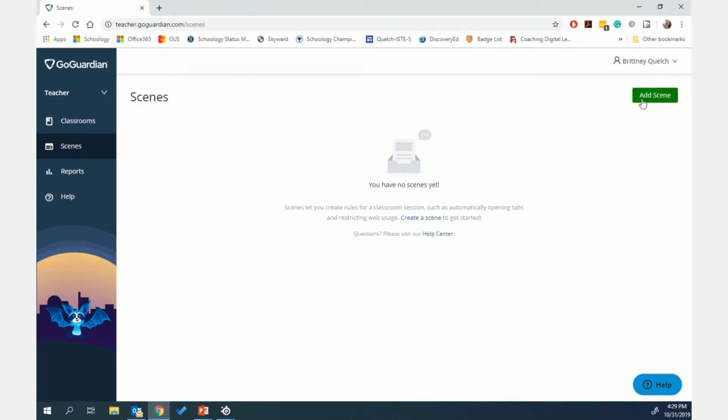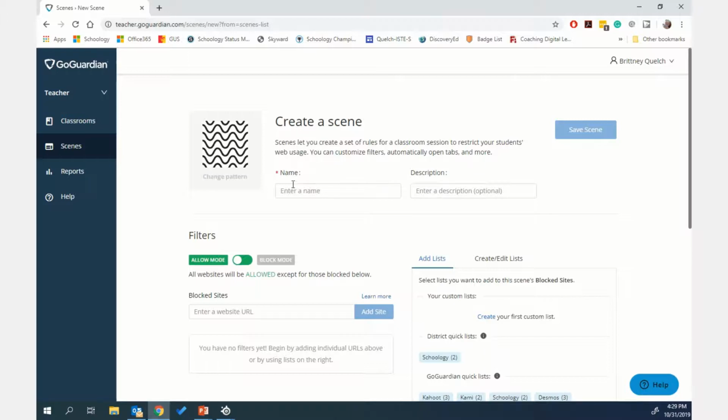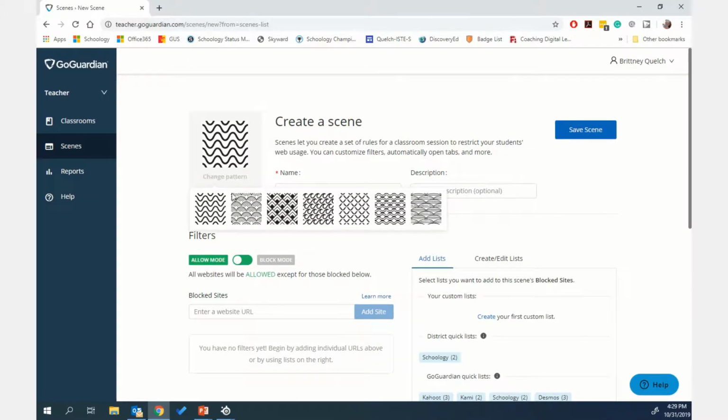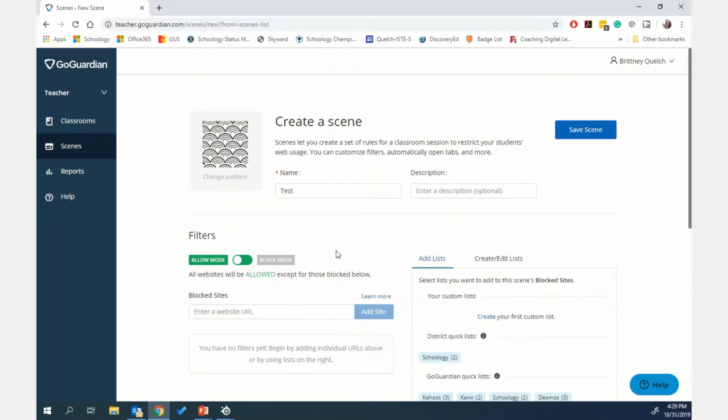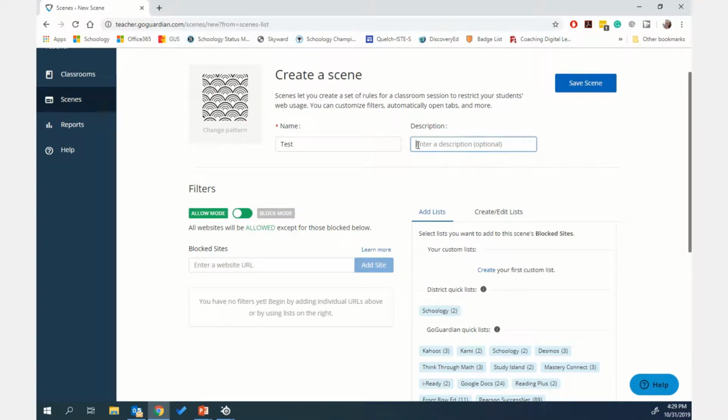And then we'll go up to the top right corner, click Add Scene. From here, we can give this scene a name. We could change this pattern if we want to distinguish it between others. Any kind of a description, so maybe what is this used for? Maybe it's the beginning of the day.